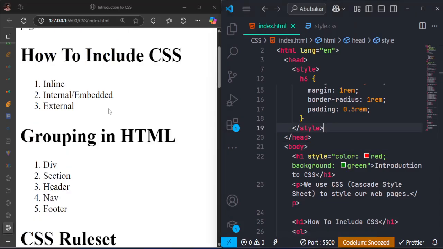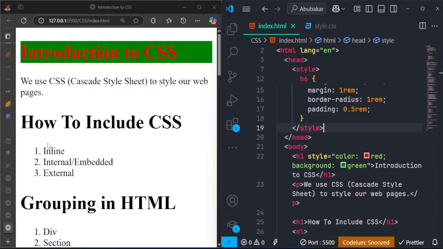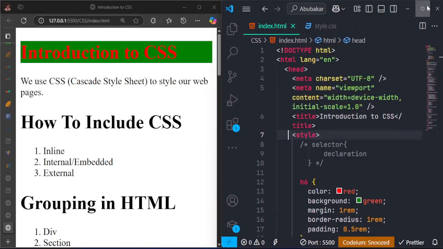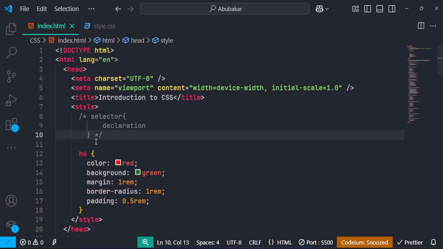So we've talked about inline, which is to go to the element, then apply your CSS on it by using the style attribute. Or you can use internal or embedded, which is by creating a style element. And inside that style element, you'll be creating a rule set. And the rule set follows this pattern where you have this selector and you have this declaration.